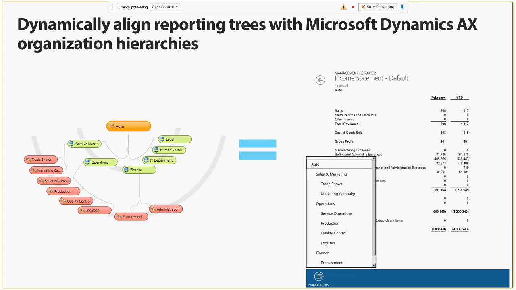So you have a standard income statement for all of the business, but then in the bottom left hand corner you have a reporting tree. When you select the reporting tree, it's asking you which level of this hierarchy you want to view the value. And this enables you to produce an income statement.